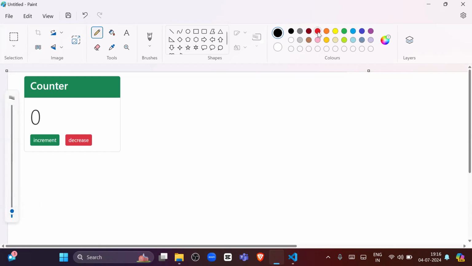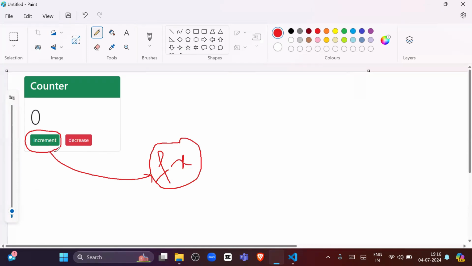On this button, we will create an event handler. What happens when we click on this button? We will create a function. For example, I'm just giving an example. When we click on this increment button, this function will be called, and this function will increase the value of this. So we will use state as well.